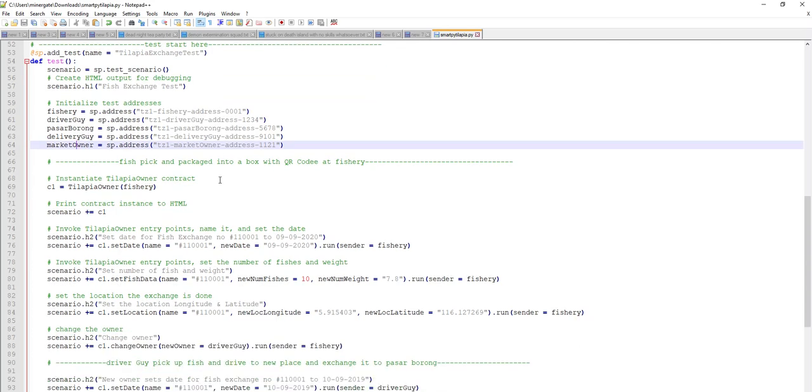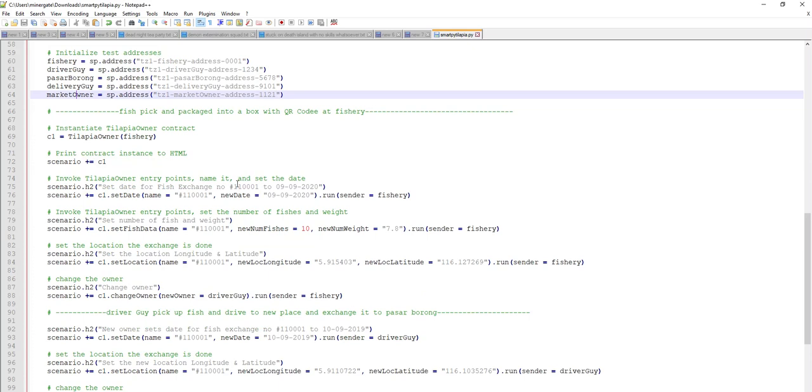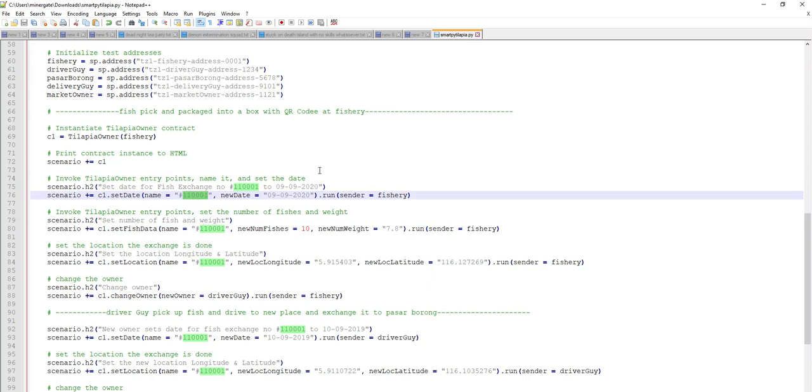Okay, here we go. So first we pick and package the fish into a box with a QR code. Okay, so generate the scenario and set the date for the fish exchange to today. Actually no, not today. Today's the 12th. To on the 9th. This 11011 is actually the QR code for the box, which contains the fish.